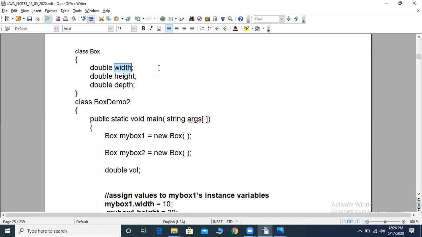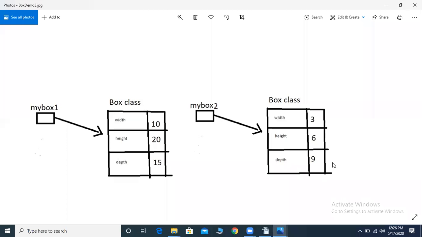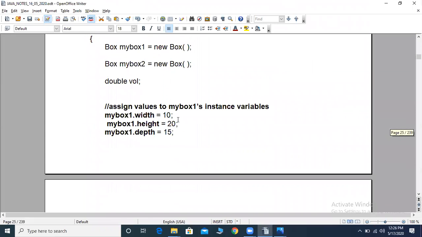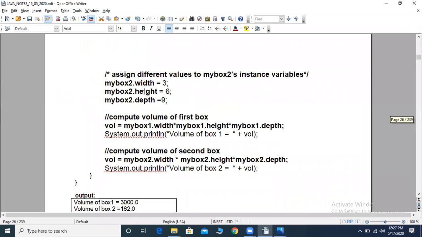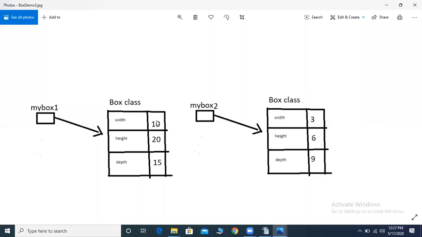One time we are creating width variable, height variable, depth variable, but we are storing the values two times. And these two types of values will not overlap, and those values are different. We can operate with those values at any time. Understood? So if you look at the statement, volume is equals to my box one dot width into my box one dot height into my box one dot depth. So here we are getting 10, 20, 15, because in my box one we have the values 10, 20, 15.